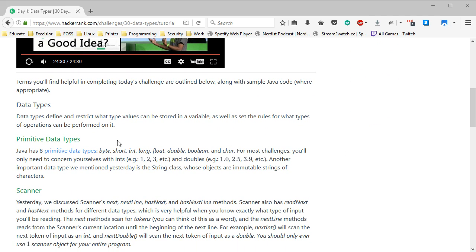Alright, so data types, we got primitive data types. They're independent: byte, short, int, long, float, double, boolean, and char. Most of those are numbered. Alright, so integers are your whole numbers, I believe is how it's referenced. And doubles are your numbers that none of us like to use in school. So it's your decimals.